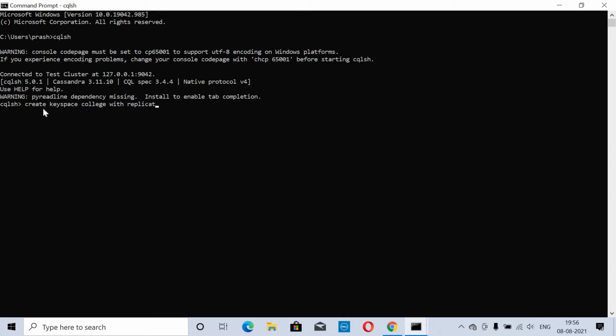Cassandra is a distributed database. So here, what is the type? Class. I make use of SimpleStrategy over here. The second thing is the replication factor. The replication factor is 3 here. Now let's see whether the keyspace is created or not.